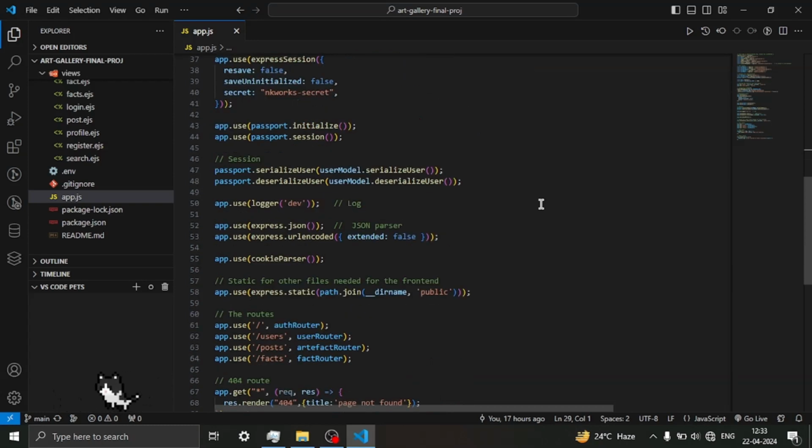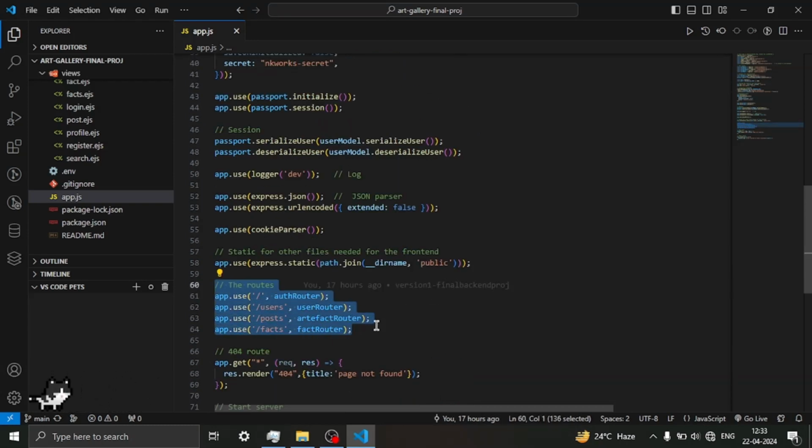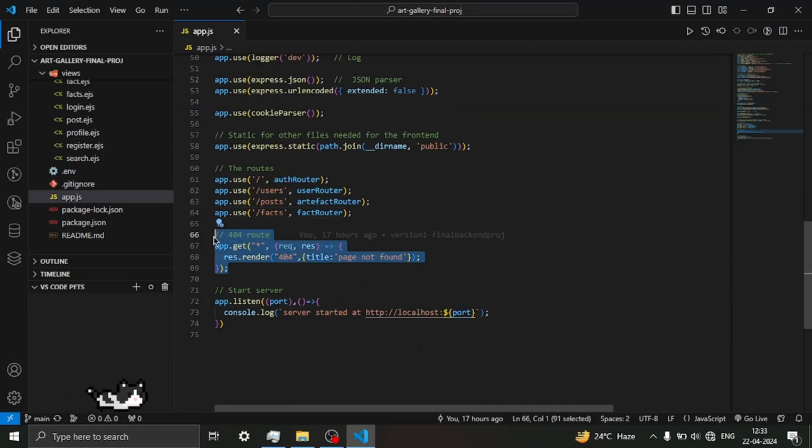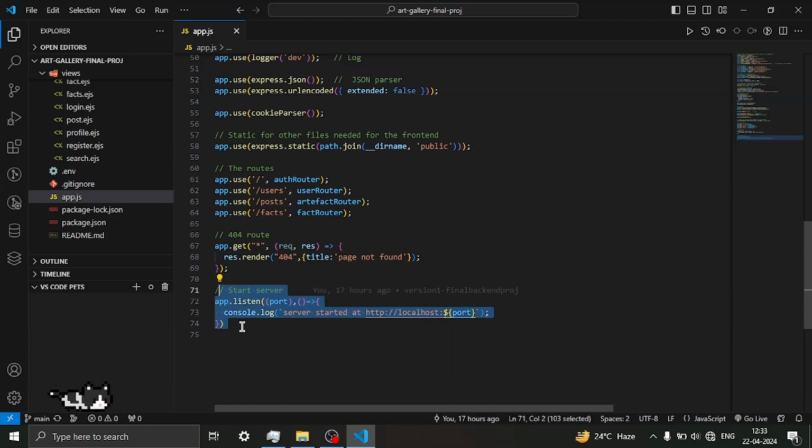And then we have the routes. We define the routes for our application, directing requests to the appropriate routers based on the URL path. In case a router isn't found, I have set up a wildcard route to handle the 404 errors, rendering a custom page not found view. Last but not the least, I start my server listening on a specified port, and once the server is up and running, it prints a message indicating its status.